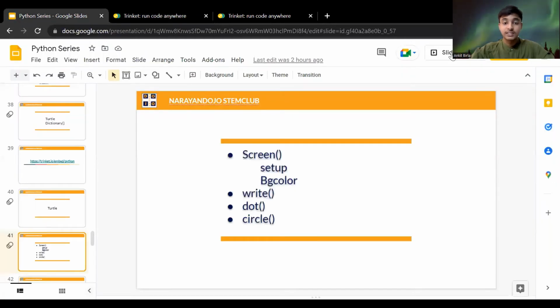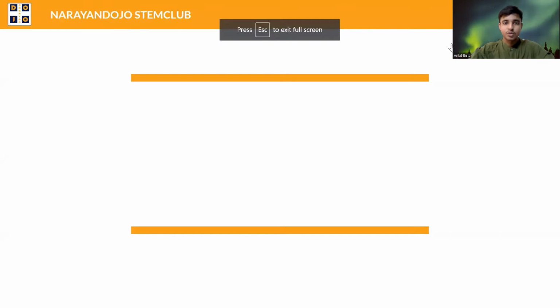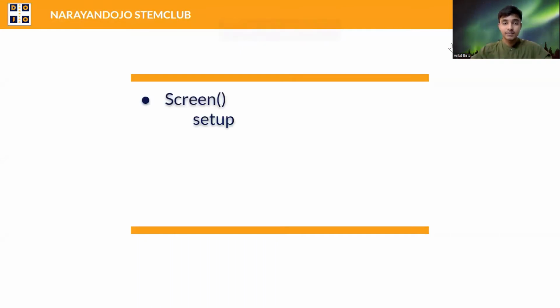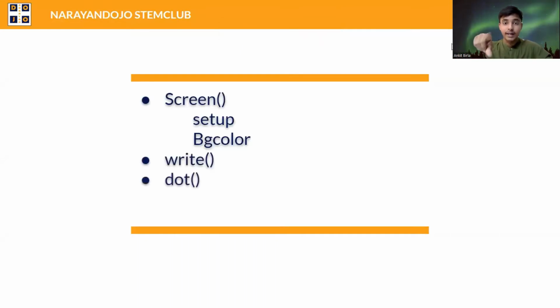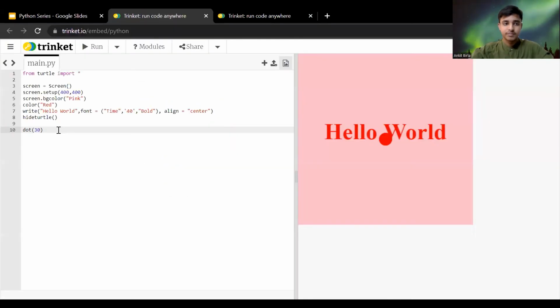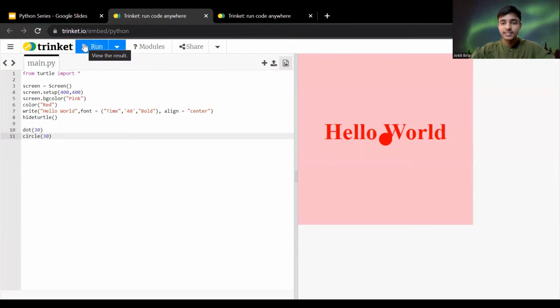And the next function is circle. So the dot is a filled circle and circle is the outline. But in the circle function, we will put the radius, not the size. So click on run and see the changes on the screen. The circle has been made on the screen with a radius of 30.